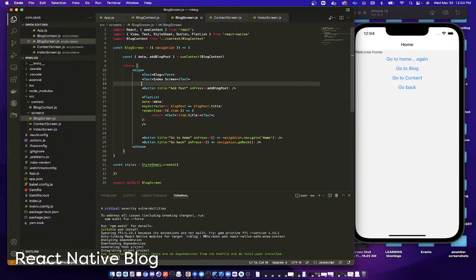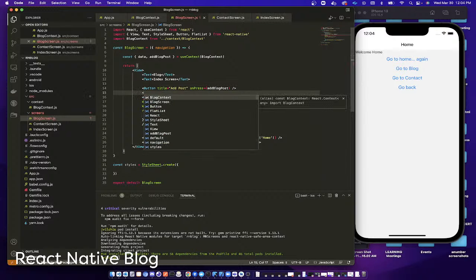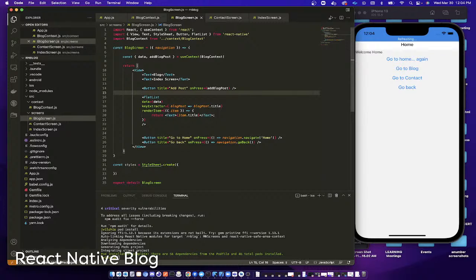And now we are adding an add post button. We can also, well, I'm not going to do that right now, but this is basically adding a button, the title of the button, and then on press we're going to add a blog post. So this is now being utilized because we passed it here as an argument from the context values.